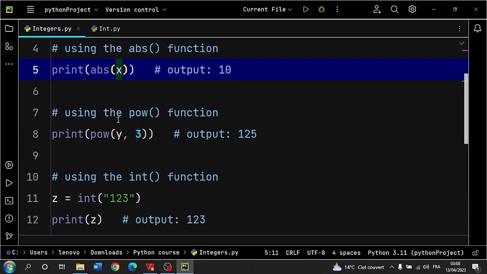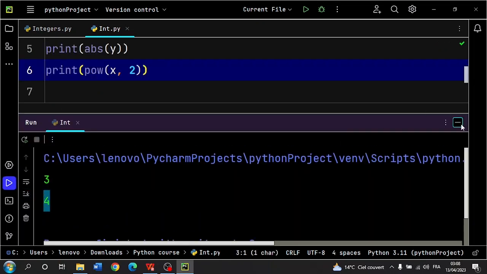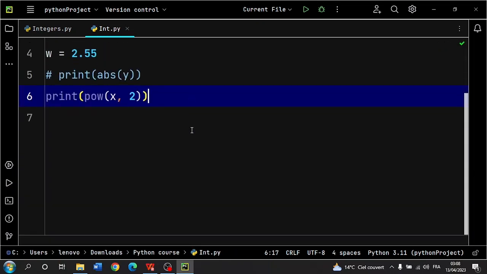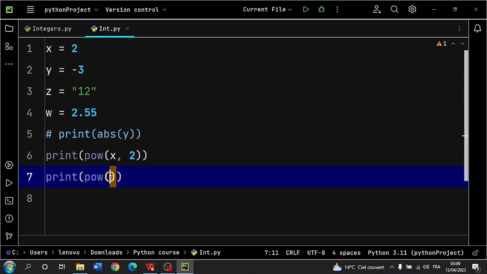Now we have the power function, which is pow, and it raises your value to a power. You have your value here and the power here. Let's use that as well. So print pow x power 2, which is 4. So x power 2 is 4. Let's comment this, and then let's print power of this one, y power 2, which is 9. That's cool. That's about the power with integers.